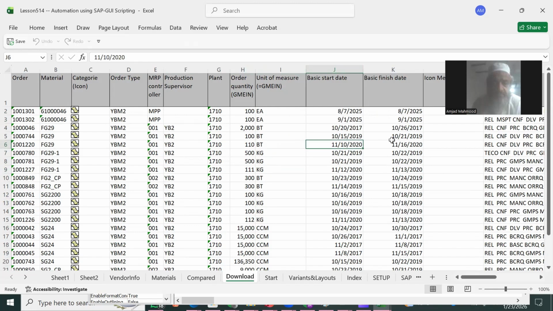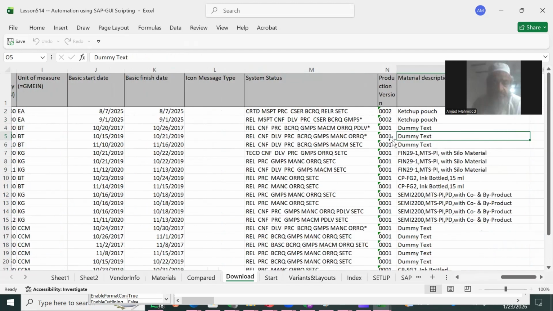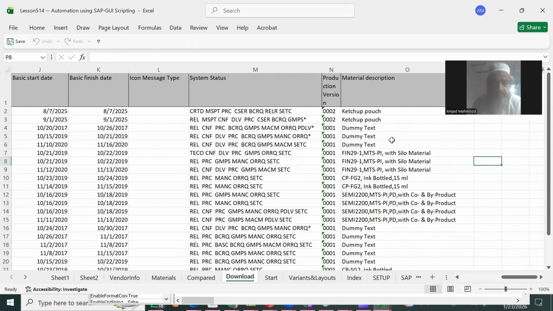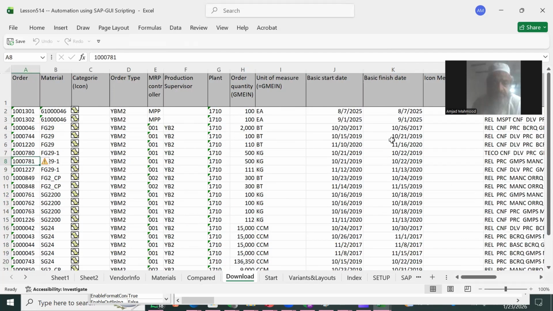These are the information of the process order, production order, and the status, whether it is released or not. So the status is also being shown, and the production version, if there are multiple versions, so you can use that version information as well. And this is a brief material description of what materials are contained within it. This is the finished code, right?